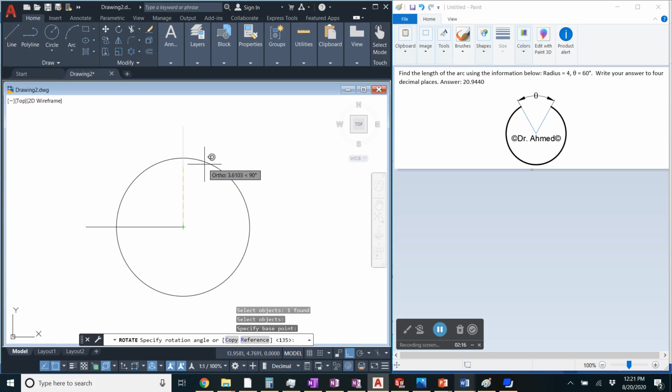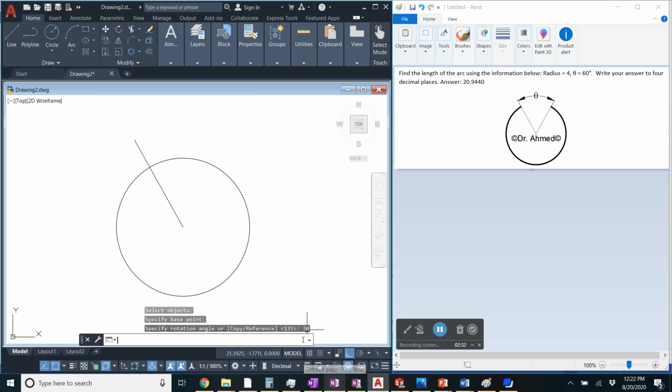So if we rotate it to the left, then that rotation is going to be counterclockwise. So for counterclockwise rotation, you do not need to put any negative sign. So we're going to simply type half of that 60, which is 30, press enter.